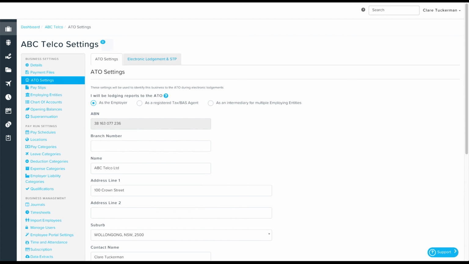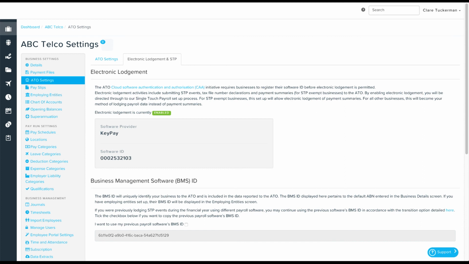Then over on the Electronic Lodgement and STP tab, you can see that Electronic Lodgement is now enabled. You'll also have this setting appearing, which is your BMS ID. This will uniquely identify your business when submitting reports to the ATO, and it's automatically created for the business. For any extra assistance with navigating the STP registration wizard, you can take a look at our dedicated support article. And for more information about reporting via STP, you can check out our YouTube channel for webinars on how to process pay events and update events.